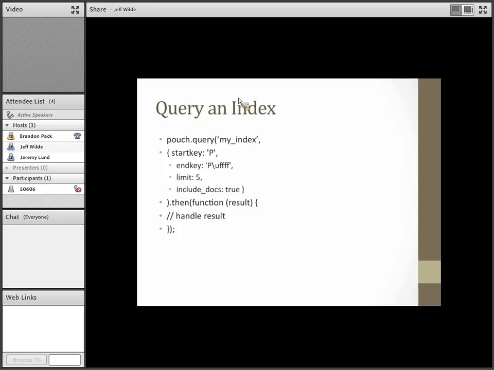Limit's going to say only give me back 5 documents, and then include_docs is going to give me the entire JSON document. If I didn't do that, it would just give me back the index value and then the document key. So you can have it return just the key, or you can have it return the whole document based on that. And then you can see the promise that's going to get handled when it comes back. I should have put this, but the result object comes back as a JSON object that gives you the number of records found, and then another object that's an array that's all the documents. So you want to say result.documents, and it'll give you all your documents you can sort through.